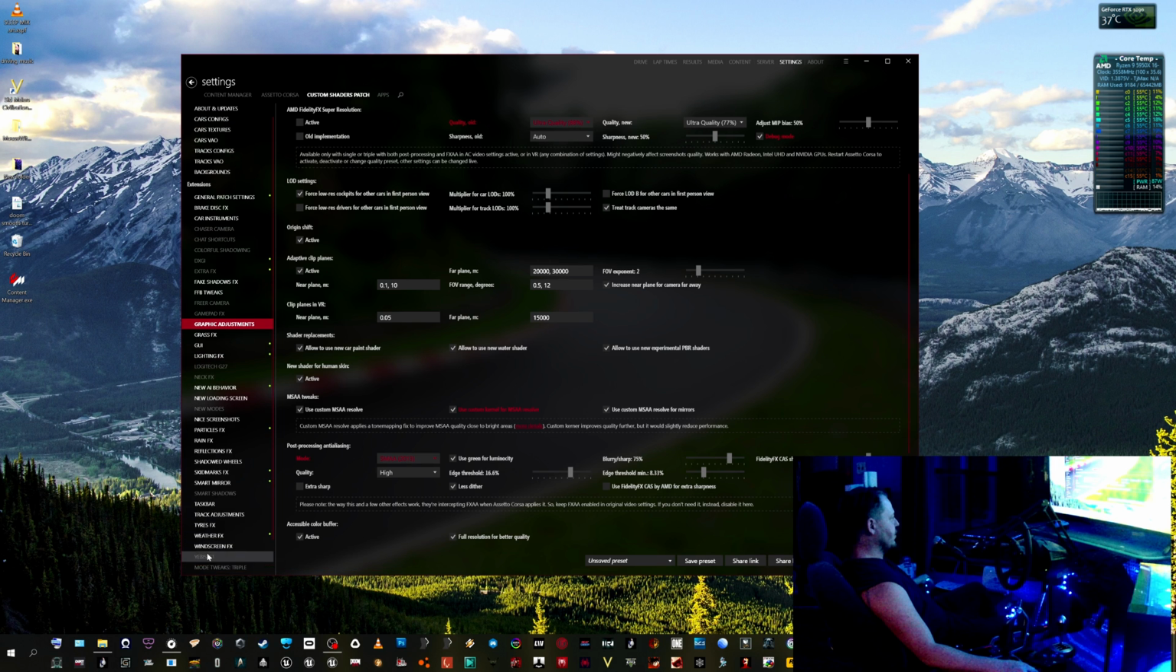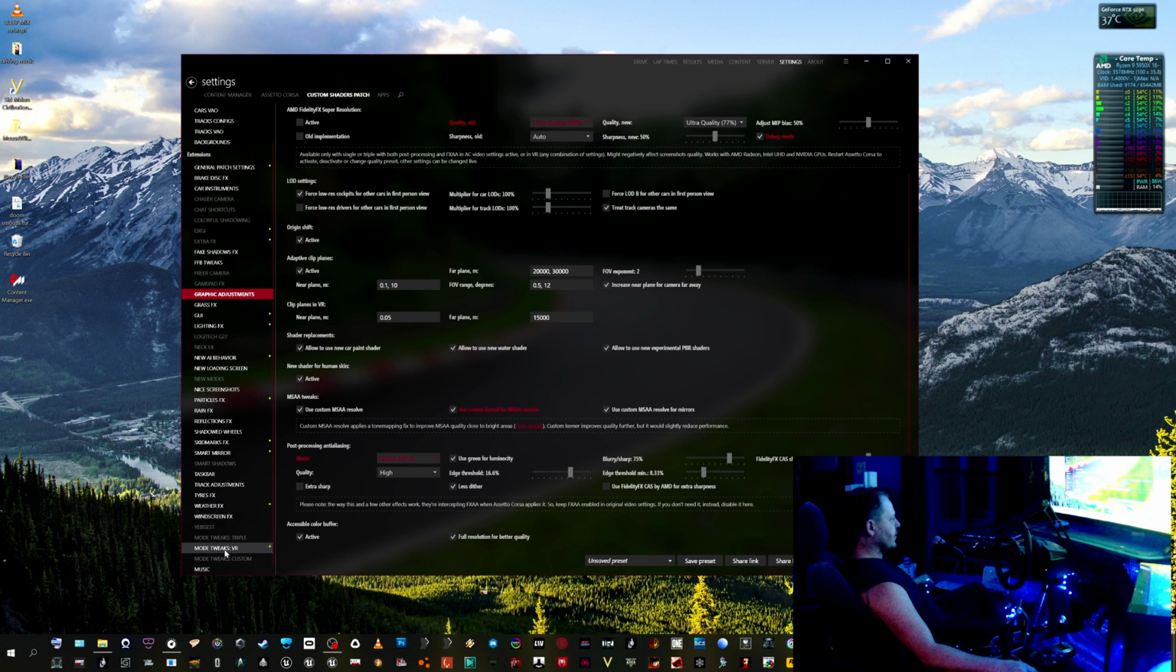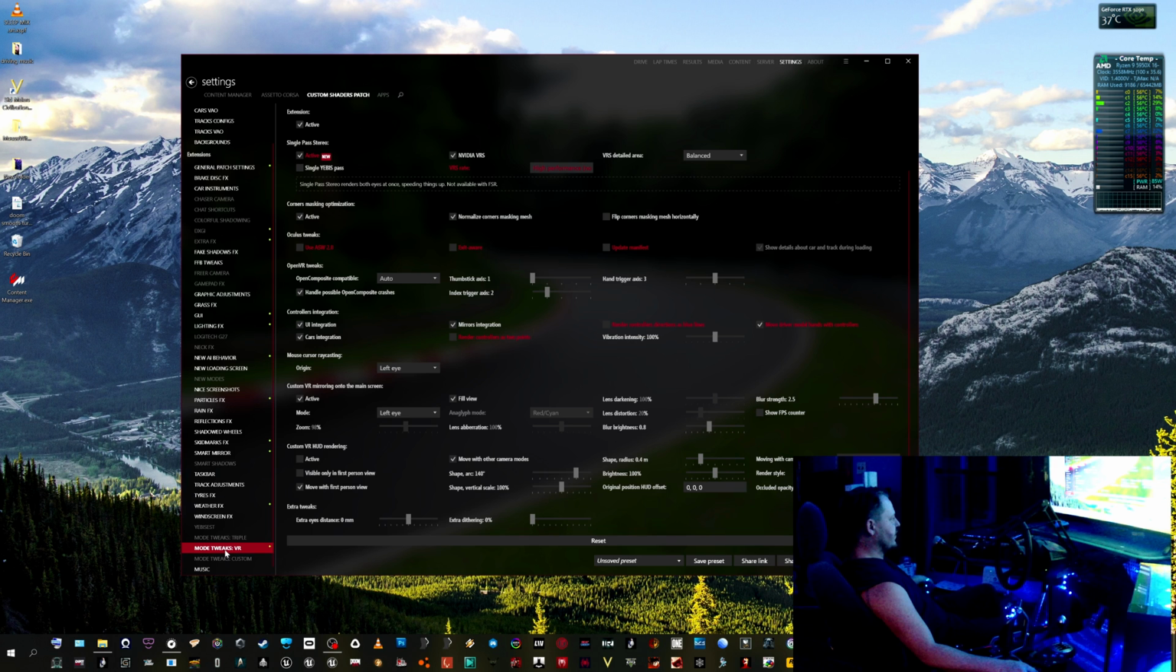Then you go down to Mode Tweaks VR and set single pass to stereo. I set it to high performance, no MSAA accordingly, because we already have that set. So we're not going to let this do it, because then it'll just blur the image. So we put it to high performance. Make sure this is checked off. Activate that.